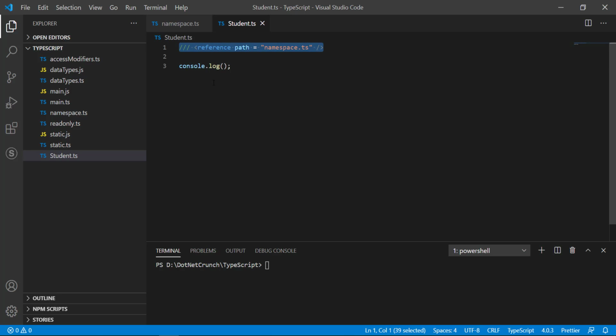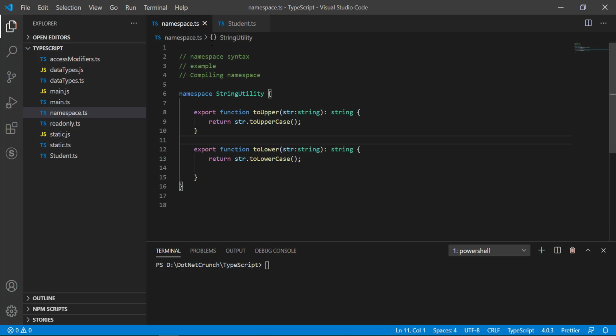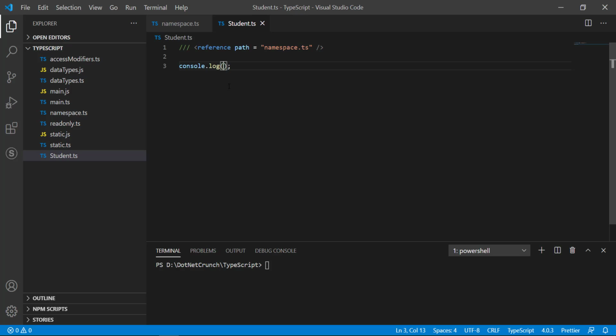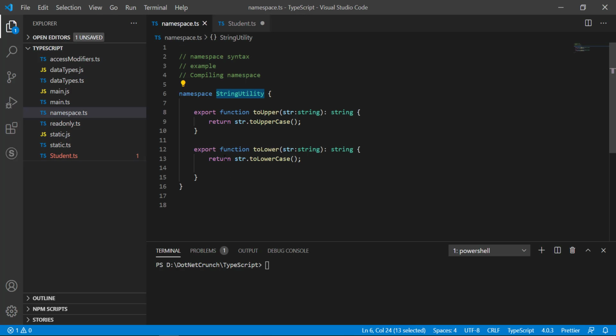It's like we give the references in C#. In Visual Studio we use using statements, and we refer to the modules or the namespaces which we want to use, right? Similarly in TypeScript we can follow the syntax: reference path namespace.ts. So now whatever is written in namespace.ts, and whatever functions are exported, are available to us from string utility. So now if I write string utility dot, you can see toLower and toUpper. These two are the functions which we exported.